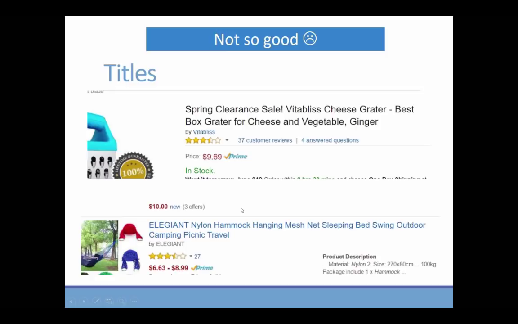This one is one of those that I was talking about before when I said do not just simply shove keyword after keyword. Ella Giant, I guess, is the brand. Nylon hammock, hanging, mesh net, sleeping bed, swing, outdoor camping, picnic, travel. Really? That doesn't do anything for me at all. It's confusing, and it isn't helping with search results either.